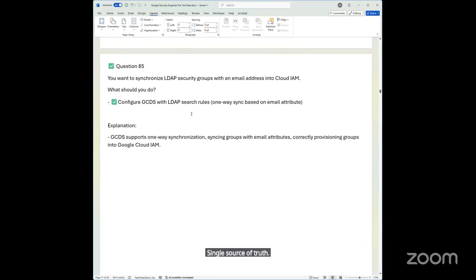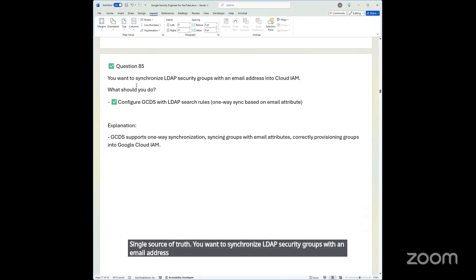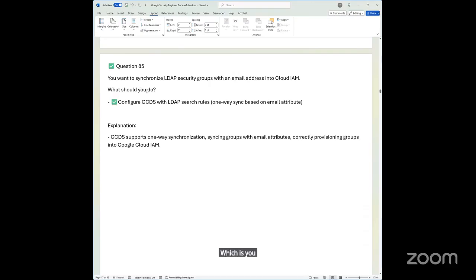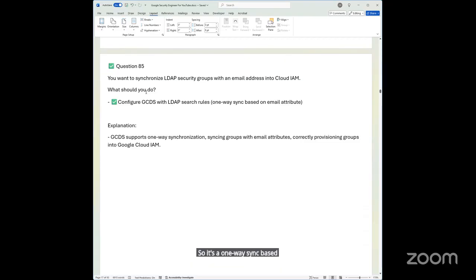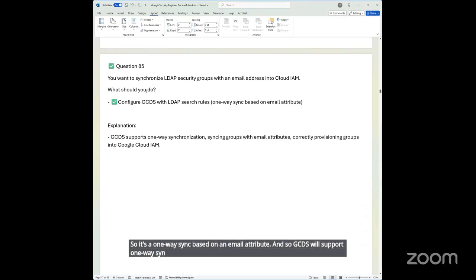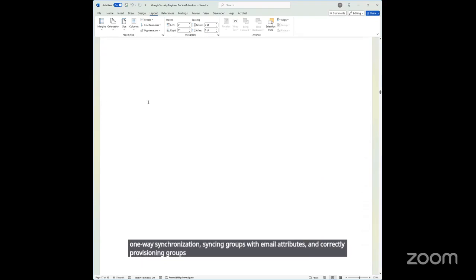You want to synchronize LDAP security groups with an email address into Cloud IAM. What should you do? Configure GCDS, Google Cloud Directory Sync, LDAP search rules. So it's a one-way sync based on an email attribute. And so GCDS will support one-way synchronization, syncing groups with email attributes, and correctly provisioning groups into Google Cloud IAM.